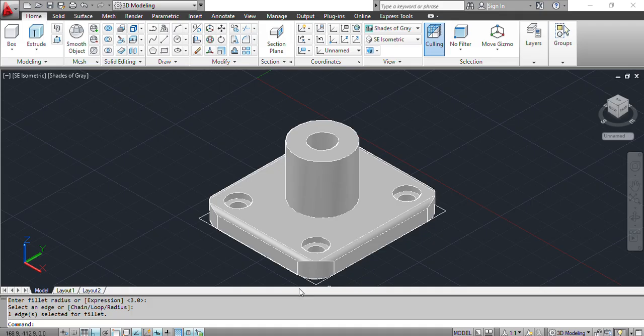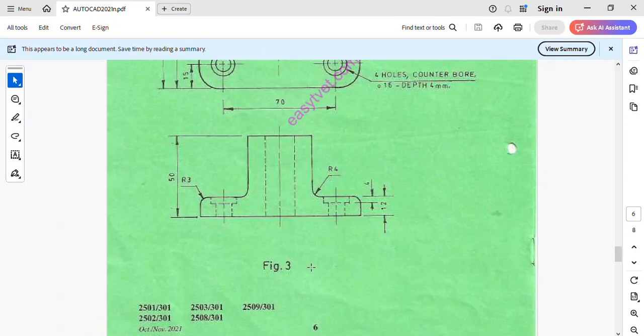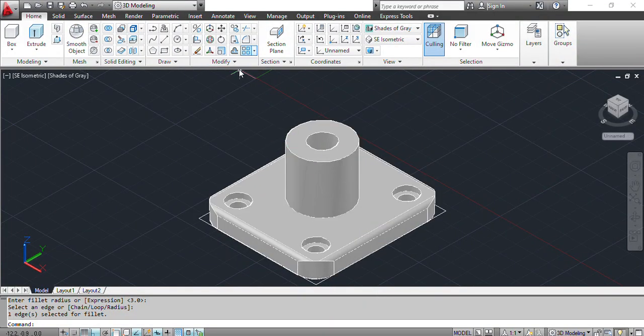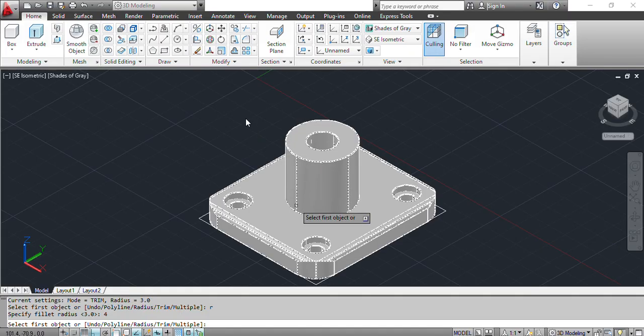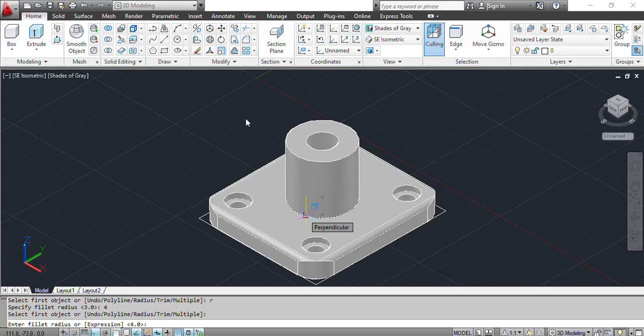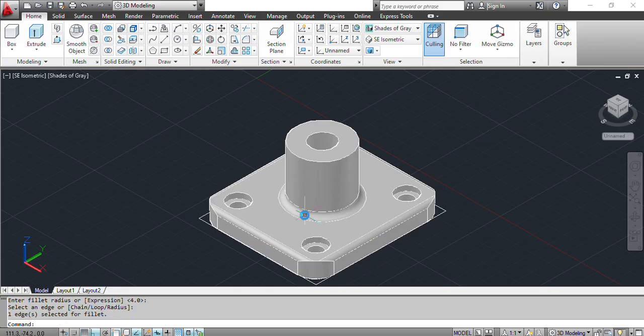So there is one filleting that is remaining still. Look at here, R4, just at the joint of the cylinder and the base. There is fillet of R4. So we do that also. Come to fillet, you have R4, and press on where you want to place your fillet, and double enter, and it is done.